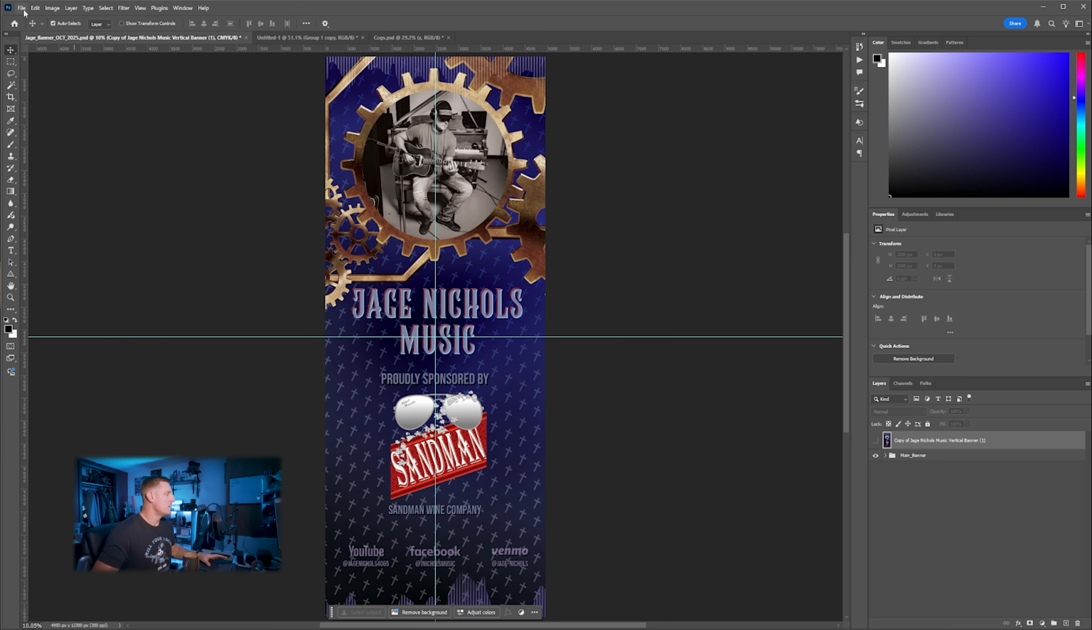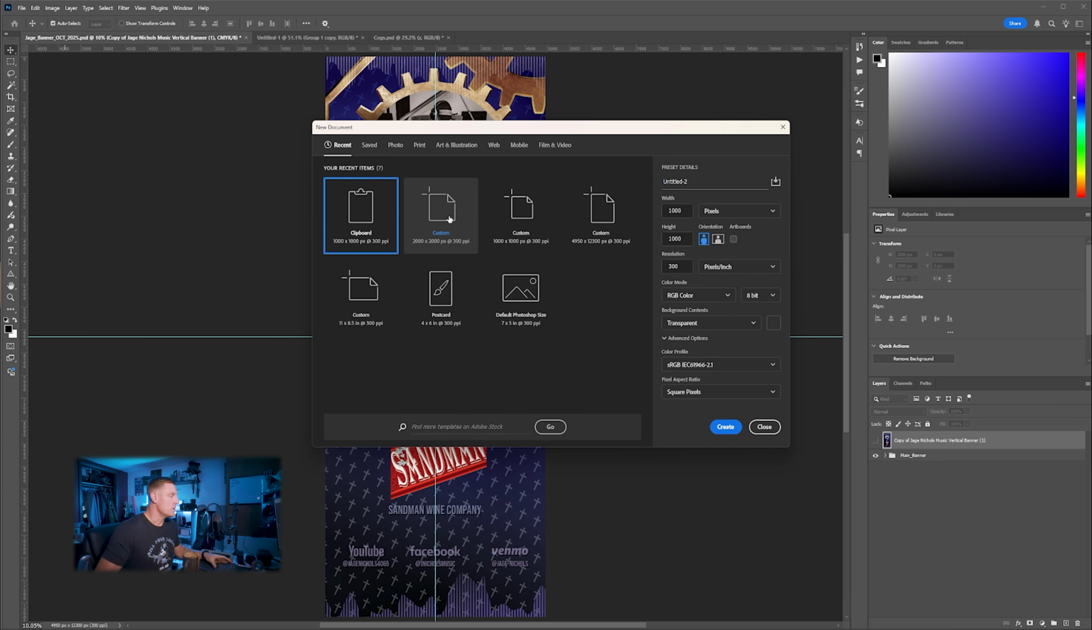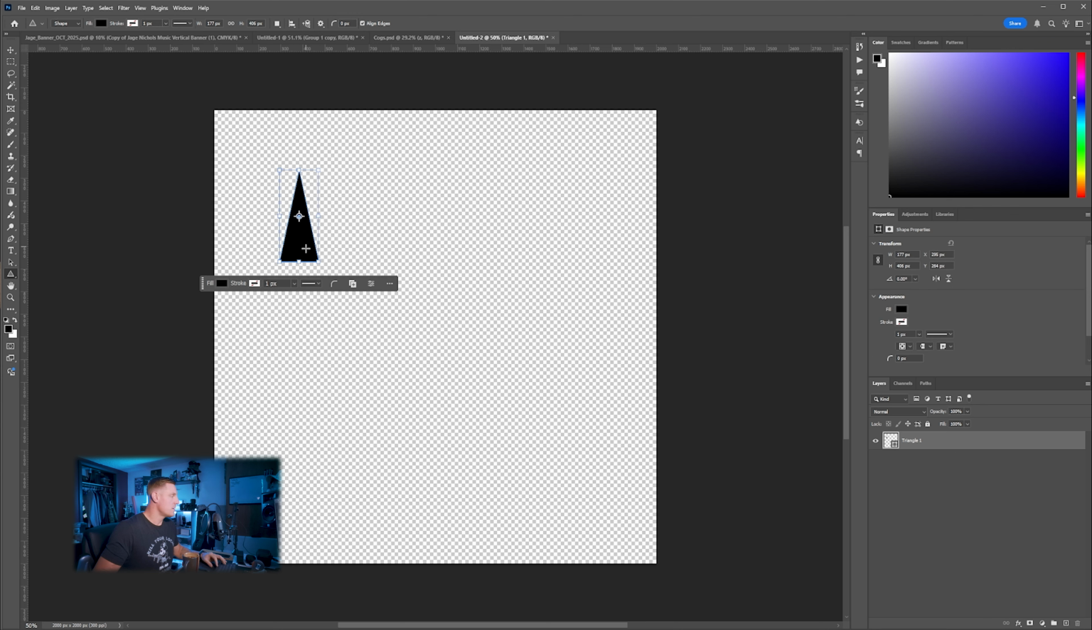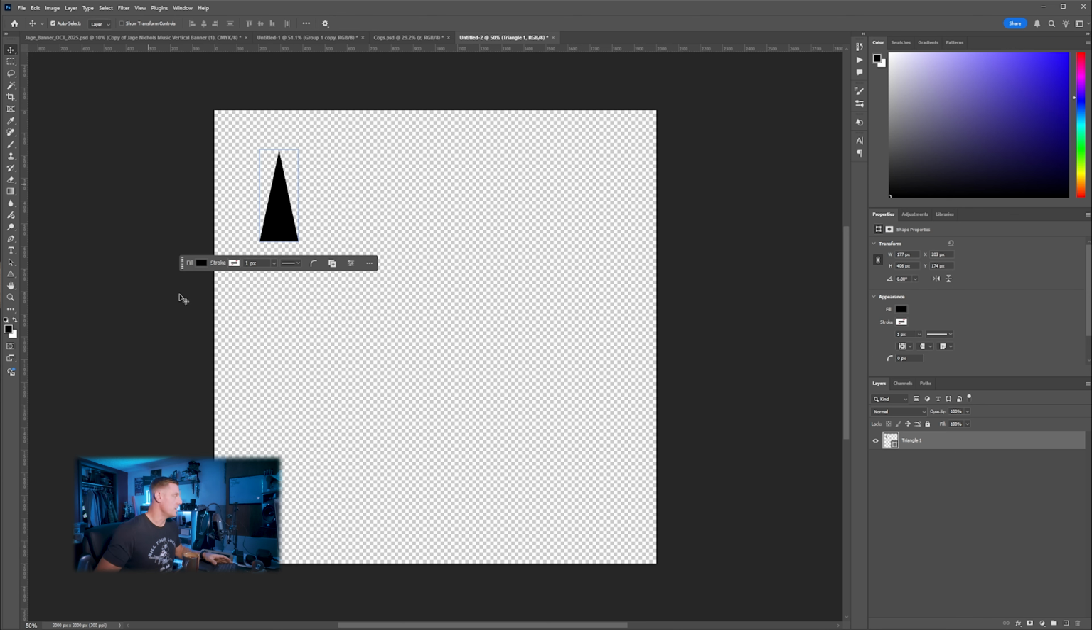So I went about doing this probably not the smartest way. So we'll open a new file. We're gonna do 2000 by 2000 here, transparent background, cool. So what I was doing, we'll use a triangle for this purpose. So I created my cross. In this case, we'll use a triangle.